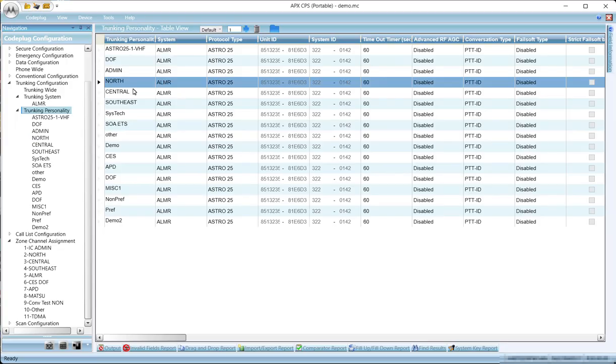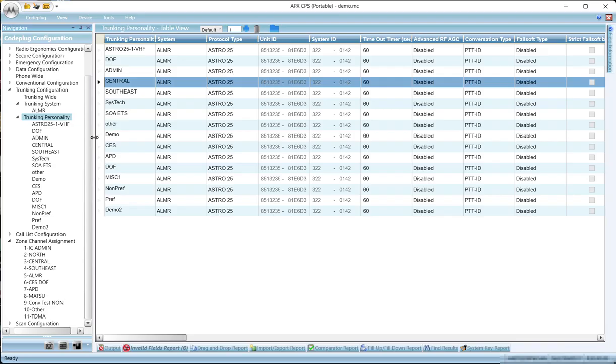So to show you an example, let's say that I decide that we don't need the north personality any longer. If I right-click on that, I can click delete. And do note that it is not asking you a confirmation question. So again, be very careful in some of the functions that you have when you're working through this software.